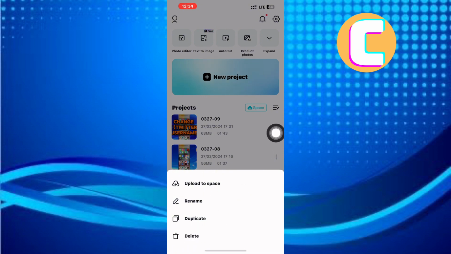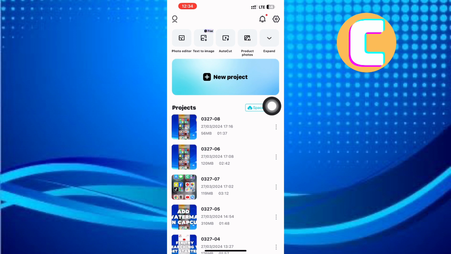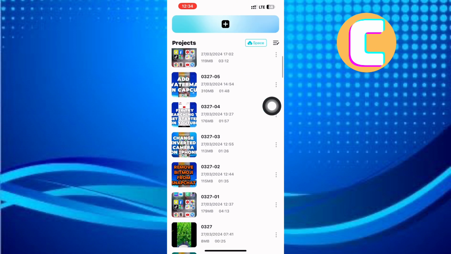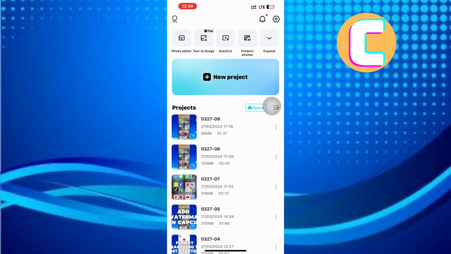You will get a pop-up that asks you to confirm your action. Go ahead and tap here, Delete, and the project will get deleted. Do that for all the projects and the problem will be solved. If after doing that, the issue is still there, tap on the settings. It is this icon here with the gear symbol.